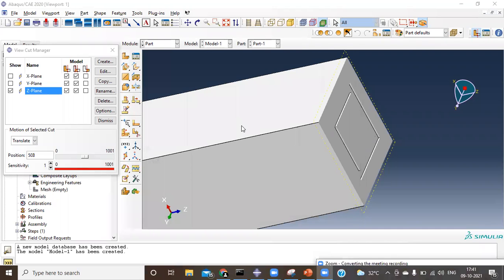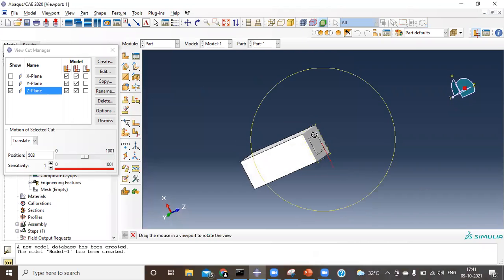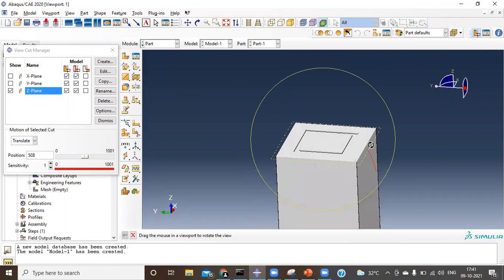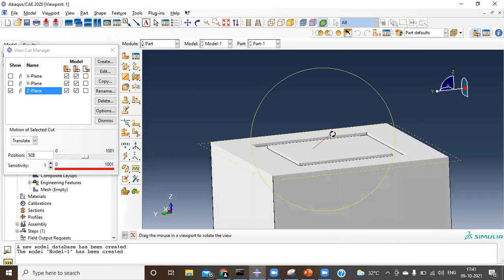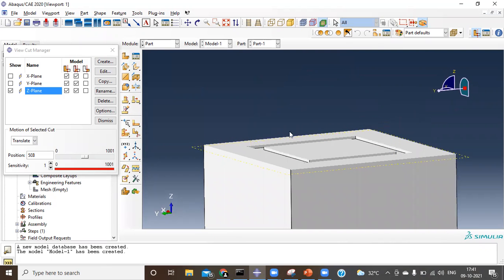Okay. So now you have seen those particular parts and all that. So how much amount of material we were trying to remove from that particular part, that we have seen.